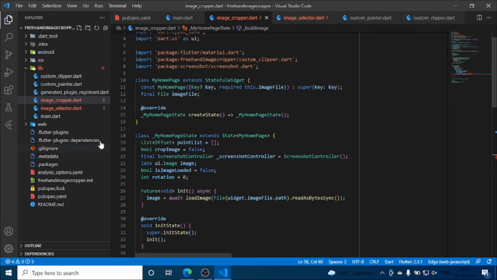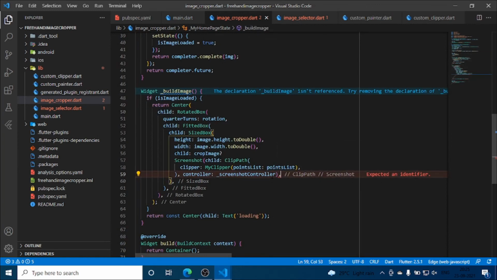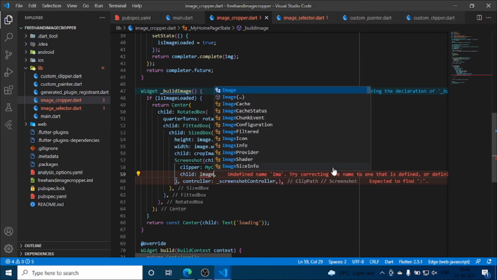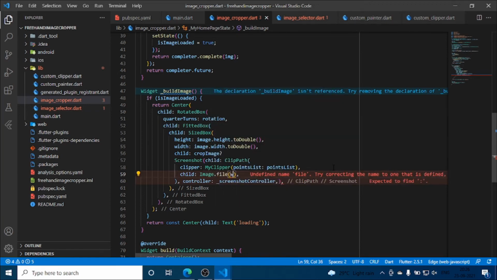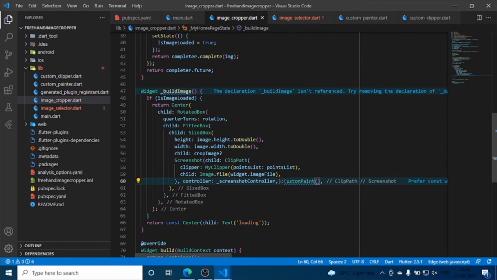Okay, so what's the issue? Okay, it should be points list. Yeah, great. And to this clip path, we are going to add a child that will be our image. And if we don't want to crop, we are going to use custom paint to show our widget.